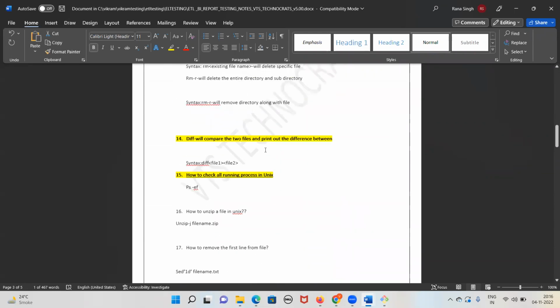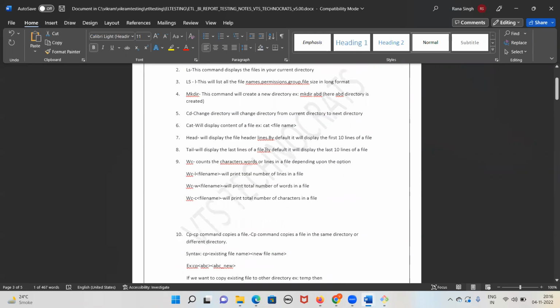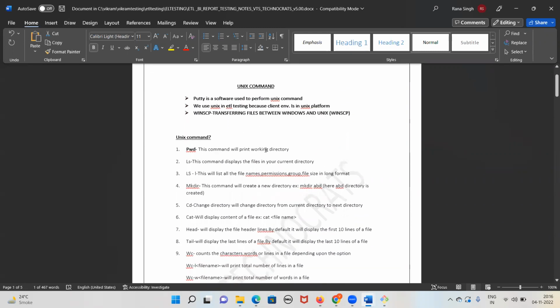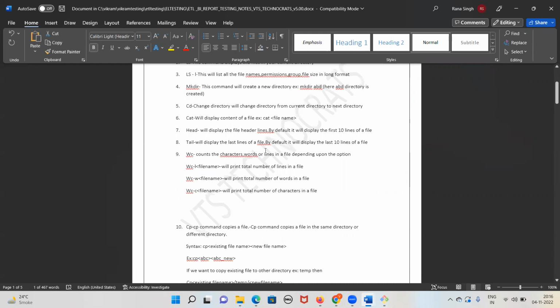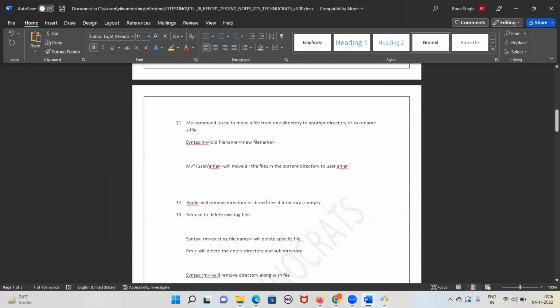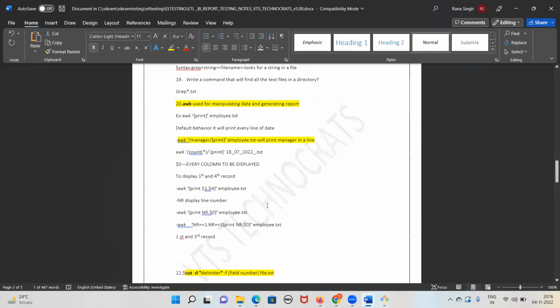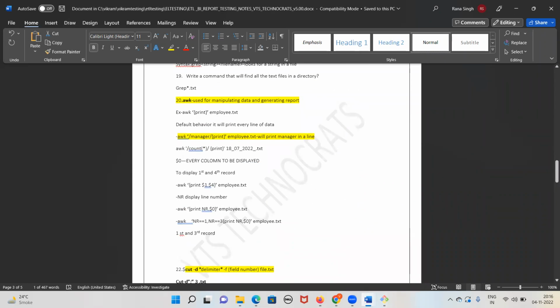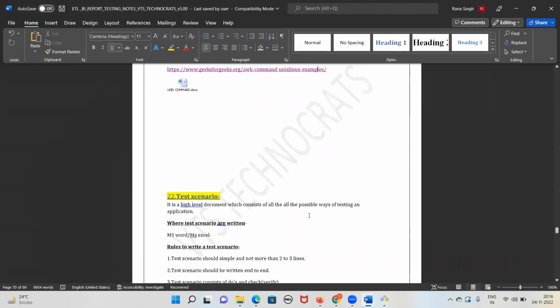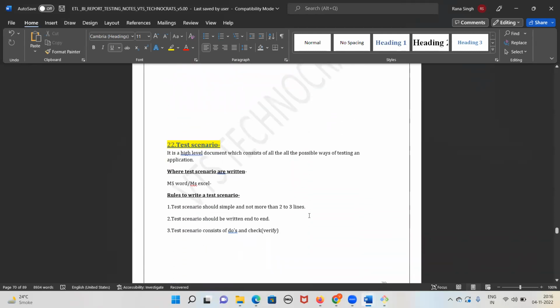So these are the basic commands: copy, move, rename, make directory, delete directory, count the number of characters and words, head, tail, cat, change directory. All these commands you should know, so that you can tell them that these are the commands you know, and they will ask and you can answer. So these are the Unix commands, guys. The client is using that, so we are using Unix.